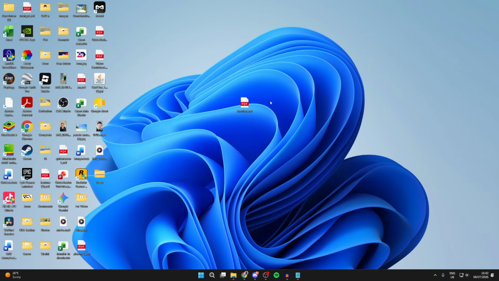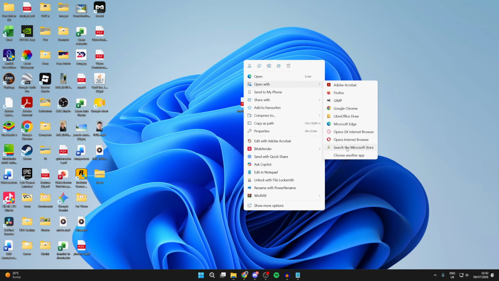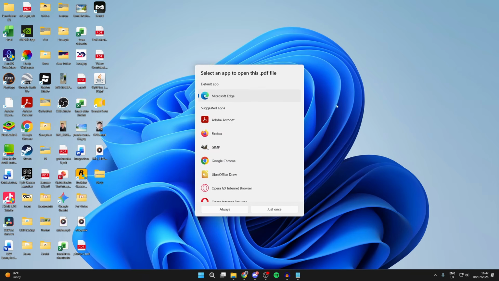What you need to do is find a PDF. So I want to do it with this one here, and you need to right click on it, like so. When you do this, you'll get a list of options. Just make sure you right click on it and not next to it. Find the option where it says open with, hover over it, go to the bottom of the list where it says choose another app, and click there.